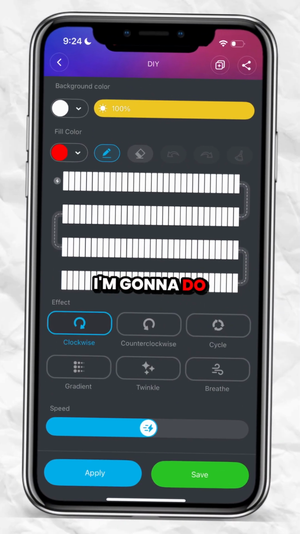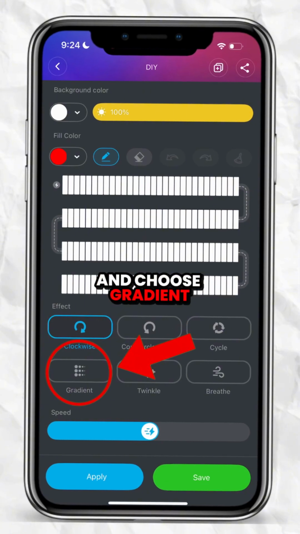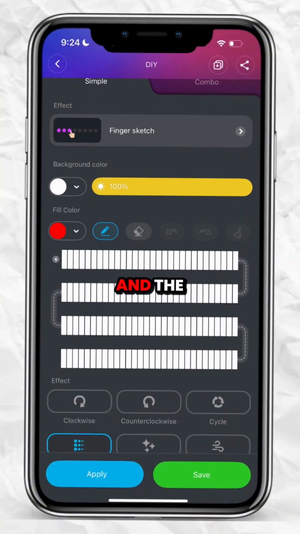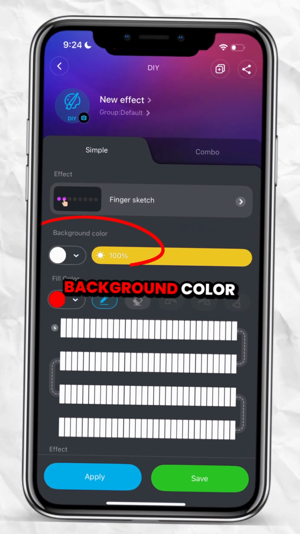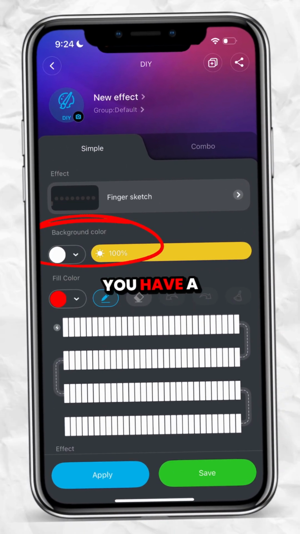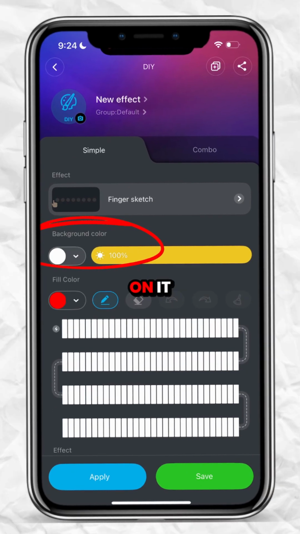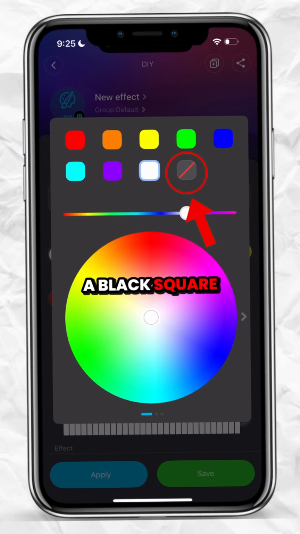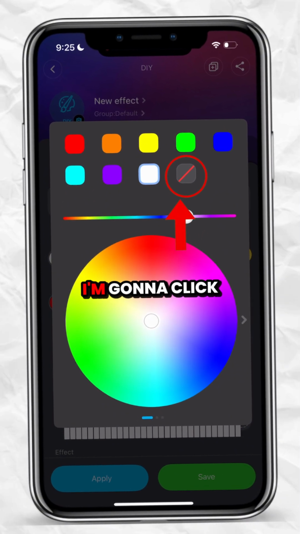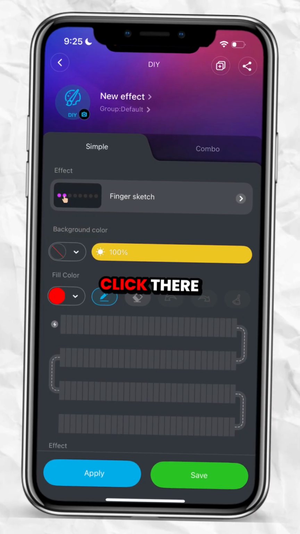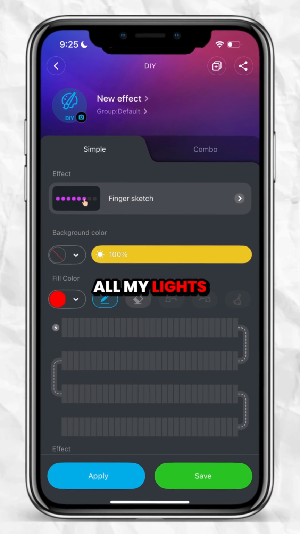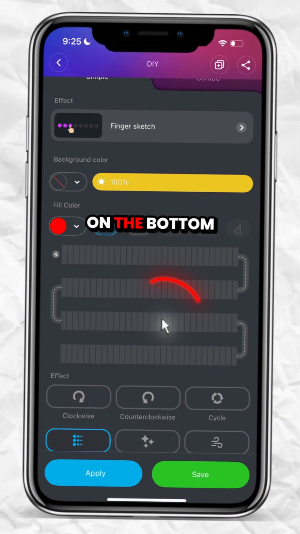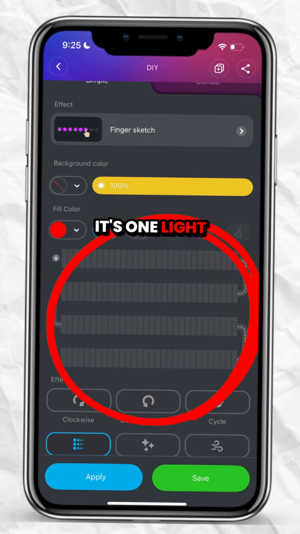First thing I'm going to do is go to the bottom and choose gradient. Right now it's marked gradient. The second thing, where it says background color, on the bottom you have a white circle. I'm going to click on it. I'm going to choose the last one on the line, where it has a black square with a red diagonal line. Once I click that, it turns off all my lights on my segment. And each one of those squares on the bottom here is one light on my segment.